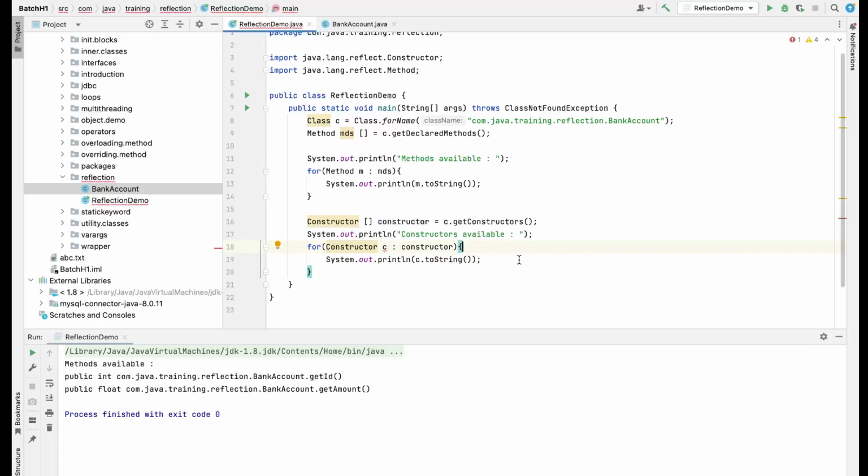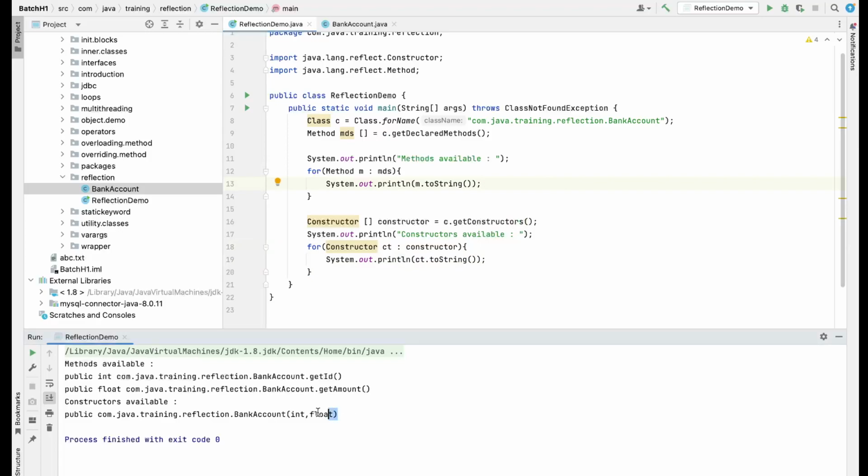Okay, I'm getting some error. Okay, this is a duplicate variable, so that's why I was getting an error. Let's name it as ct dot to string. Let me try to run this program now. See, constructors available. I'm able to fetch the constructor details as well.